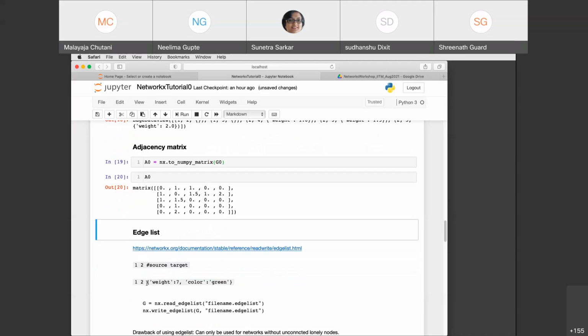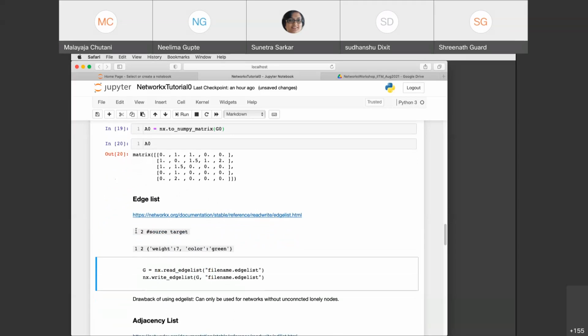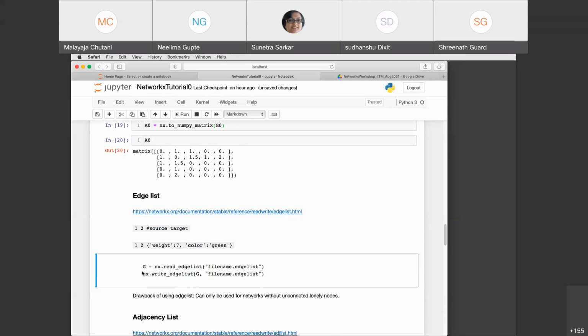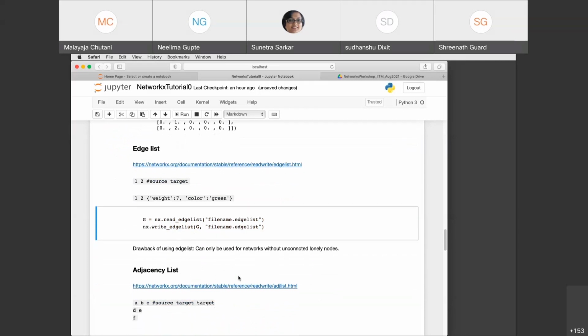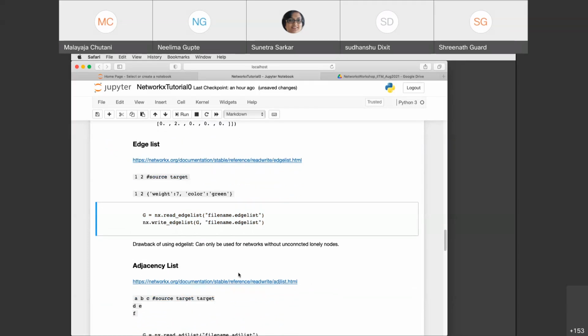And you can also put in whatever attributes these edges have. For example, weight is 7, color is green, and so on. So here, 1 is the source node and 2 is the target node and the edges between them. Great. And you can read an edge list using this function and write an edge list of a network that you've made using this. And an important thing to keep in mind is that the edge list has to have a particular extension.